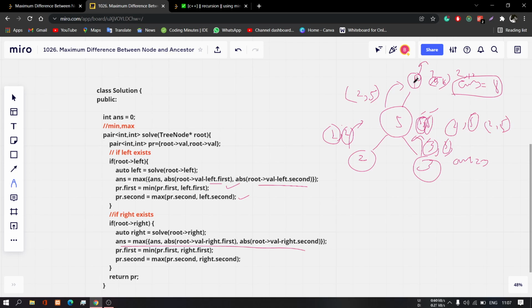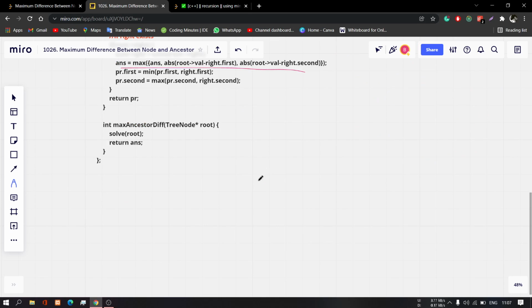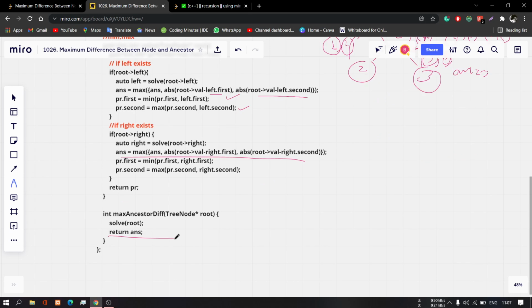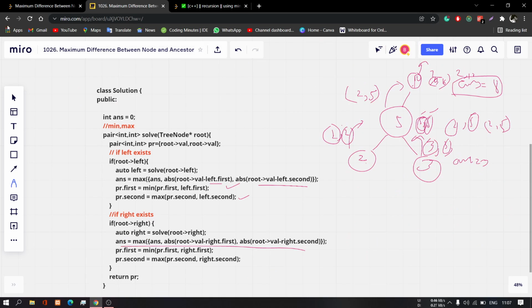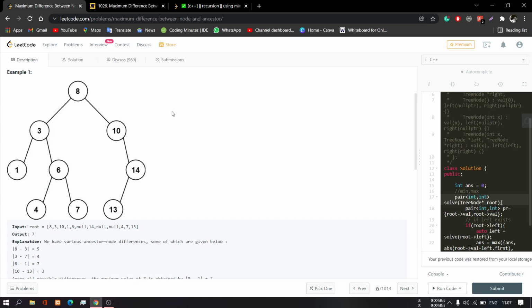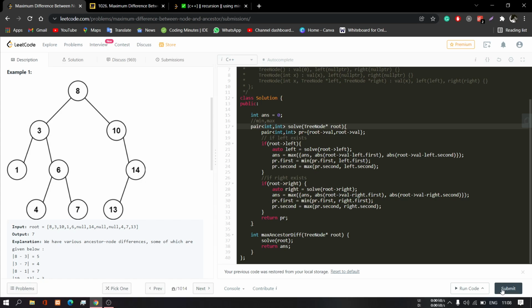So you can see that 10 minus 2 is the maximum, and we also get the same. So this is the whole approach, and it is a pretty simple code, not that complex. Finally I just return the answer variable. So let's run the code. Okay, so this is the code. Let me submit.